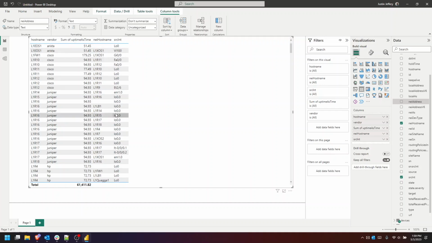So using Power BI, you can create some cool dashboards, visualizations with charts and graphs, or just combine IP Fabric data with other information.